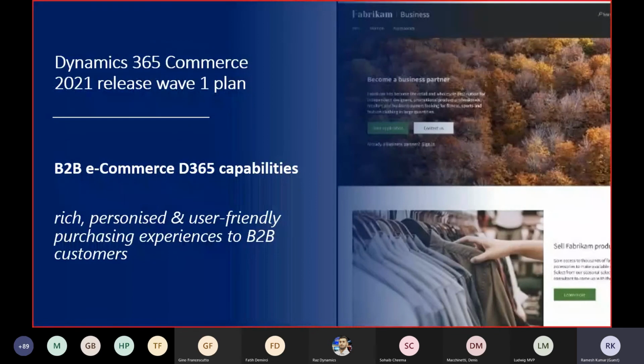Before we wrap up this session, let's have a quick look at the future of Dynamics 365 Commerce and the new release plans. The Dynamics 365 Commerce 2021 release wave plan was just released last week, and an important release plan in it is business-to-business e-commerce for Dynamics 365.